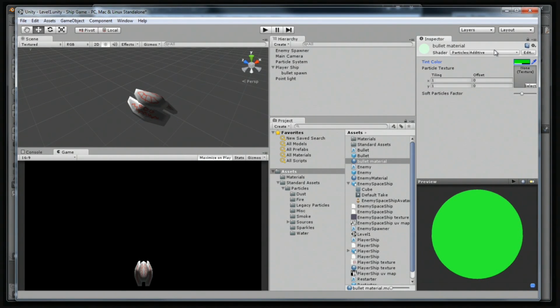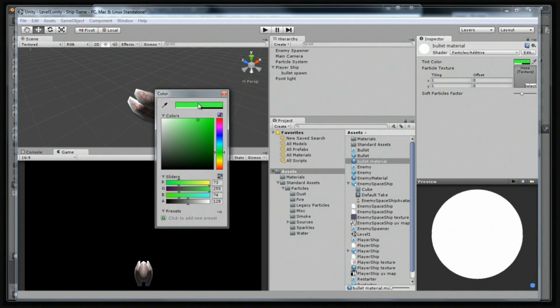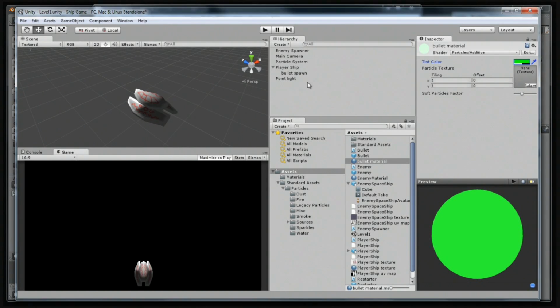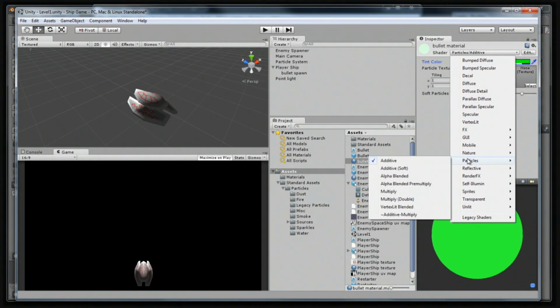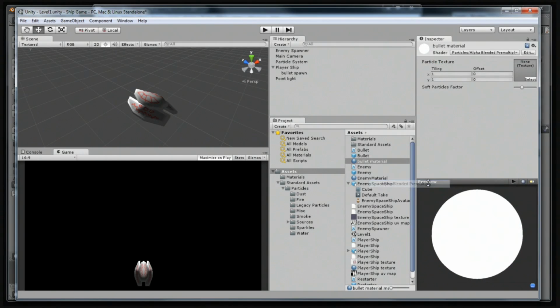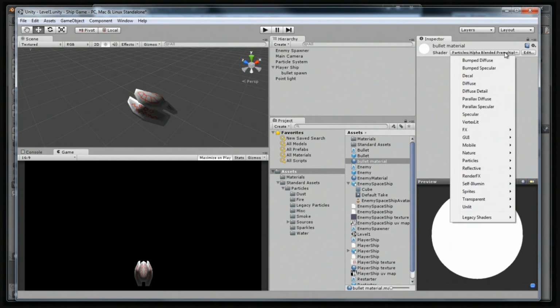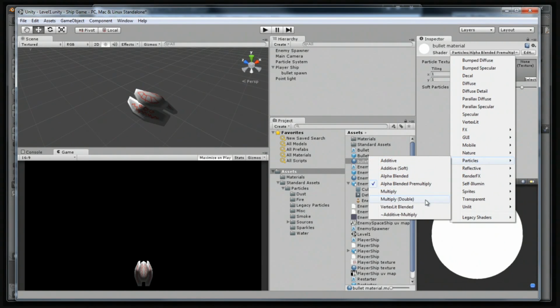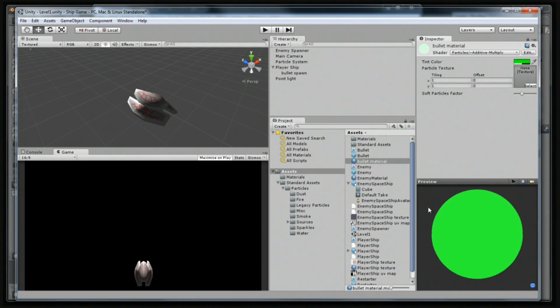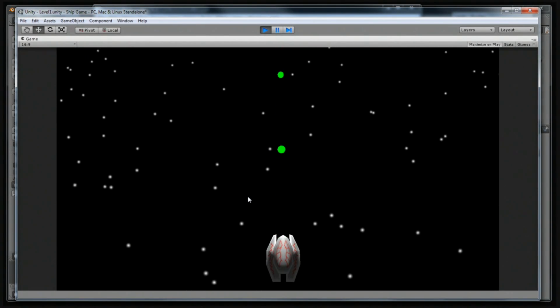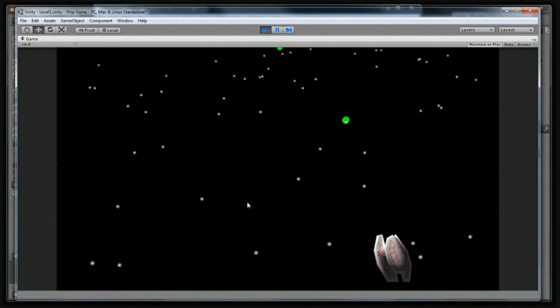That looks good, except maybe I need to make it lighter. No, let's see, let's try particles additive pre-multi. No, that's not it. This is mostly what I do when I'm editing my materials. I just like to kind of edit things until they look cool. I guess we're just going to leave it as a bright green. That looks pretty good. We're just going to drag and drop it on the bullets. And now we should have some bright green bullets. There we go. That looks pretty cool.